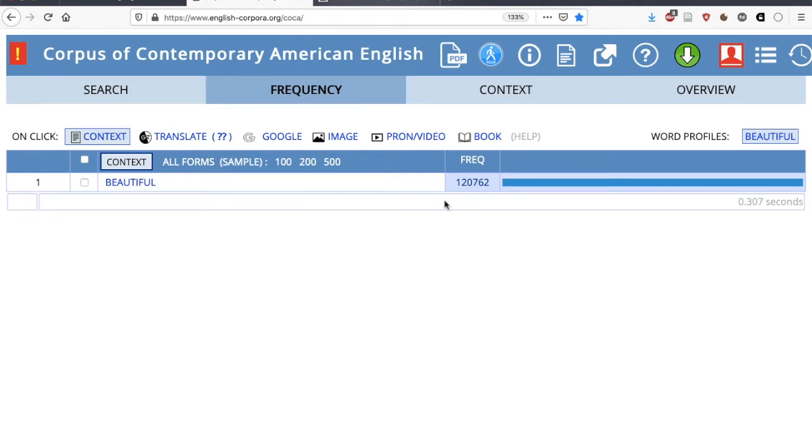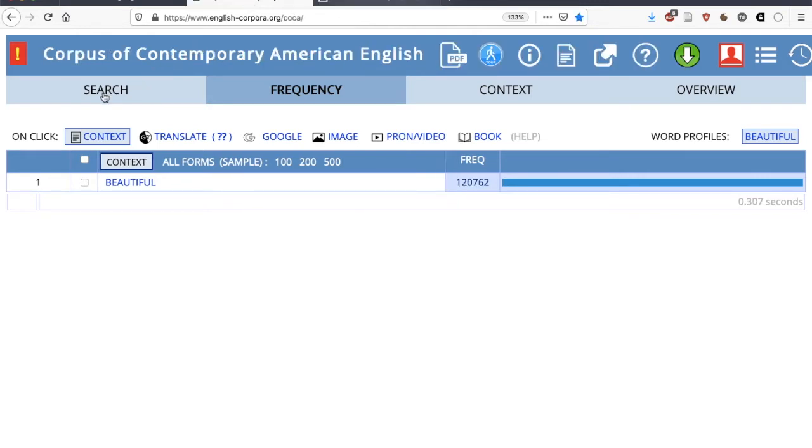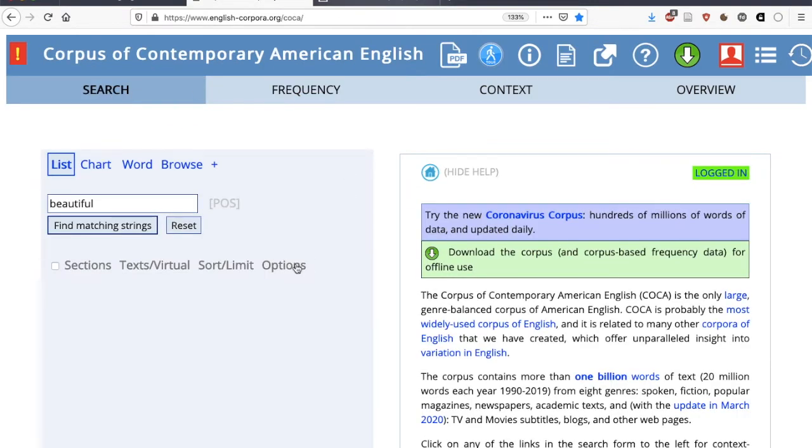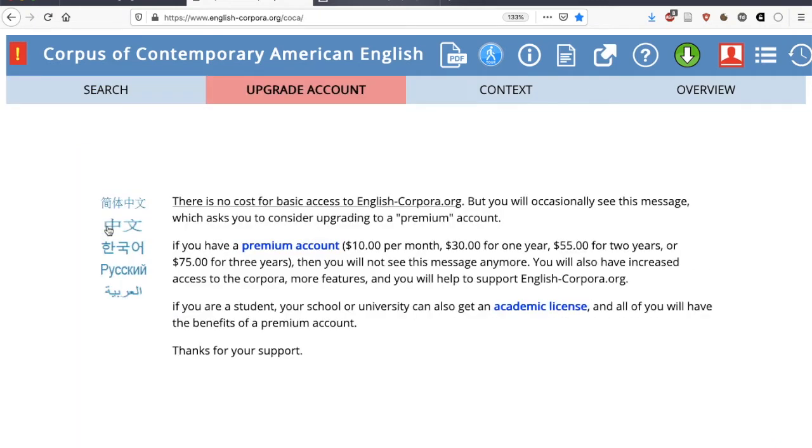But remember that the COCA is a much larger corpus than the BNC. So it doesn't make sense at all to compare raw frequencies. So in our search, we need to click on options and display and change that to per million to have a comparison possibility. Now we're going to get results for the frequency per million words.